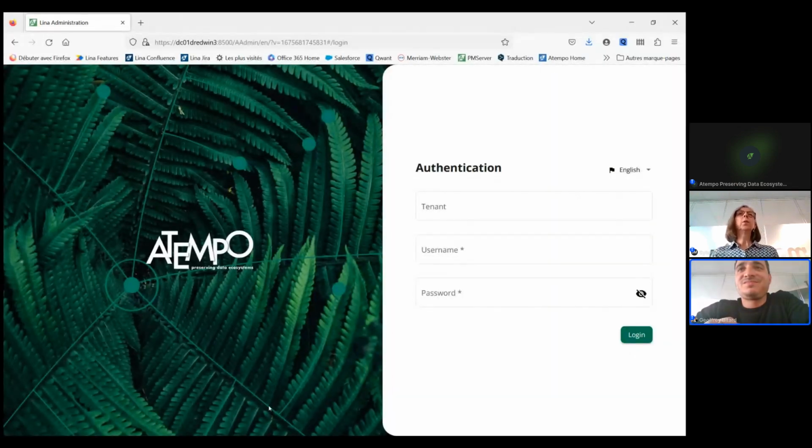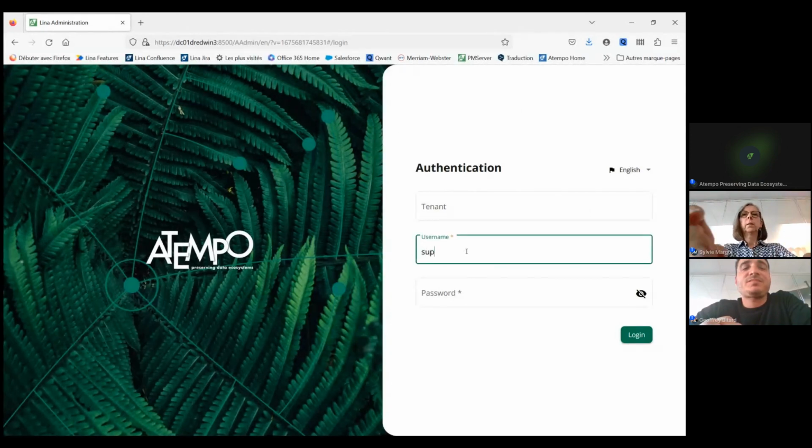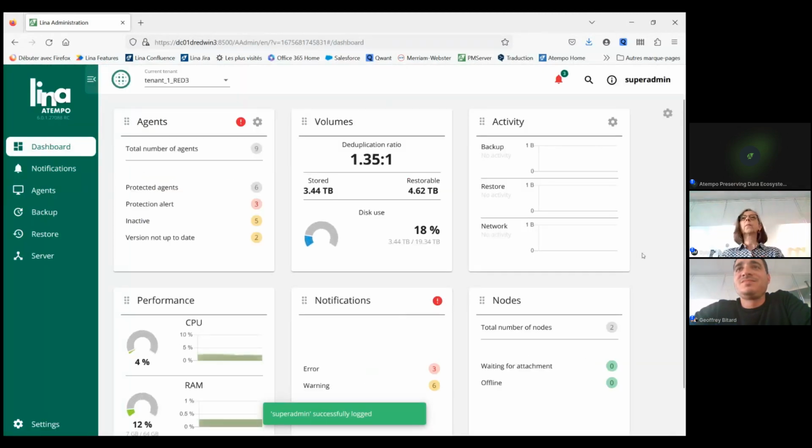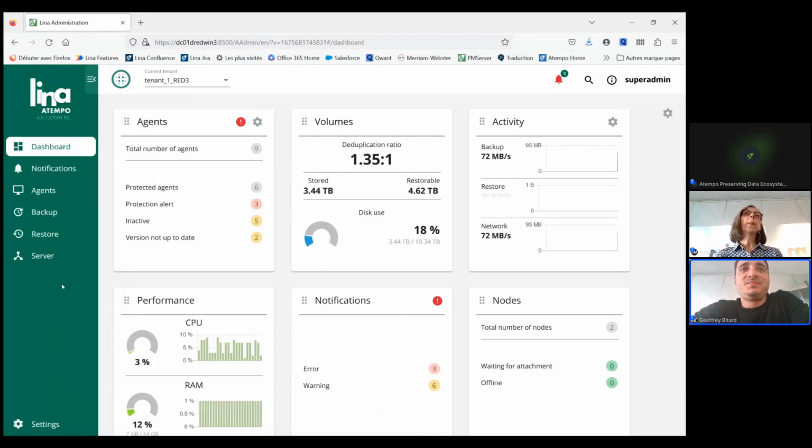So this is the login screen then. For those of you who were already familiar with the admin interface in 5.3, in the beta interface, this probably looks familiar to you. Otherwise, welcome to the new interface.